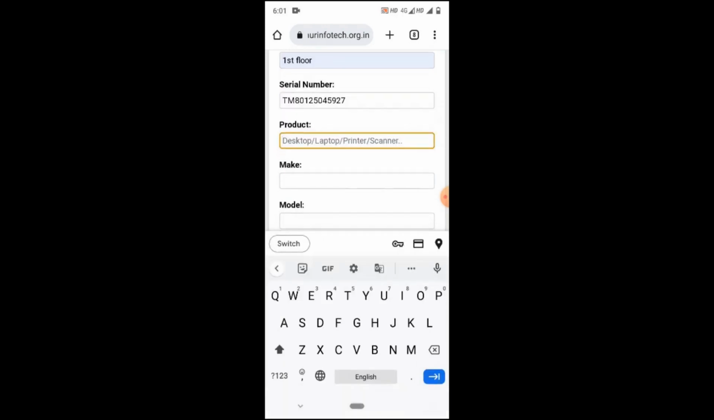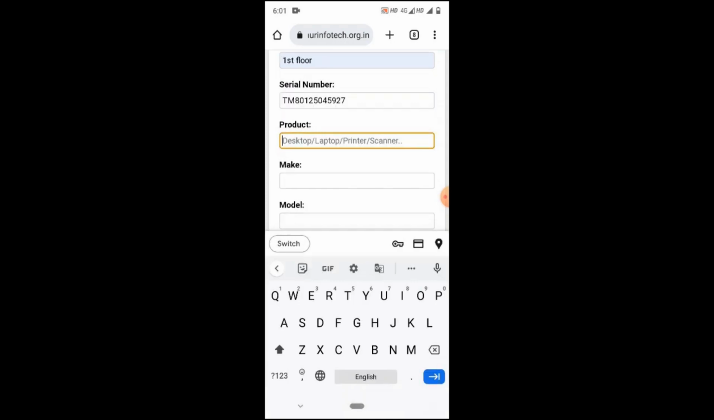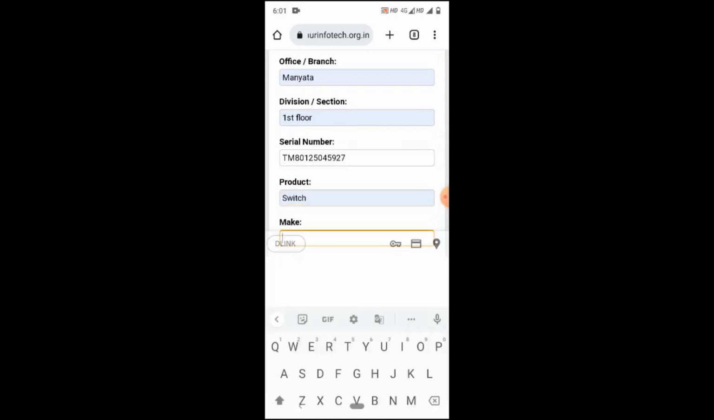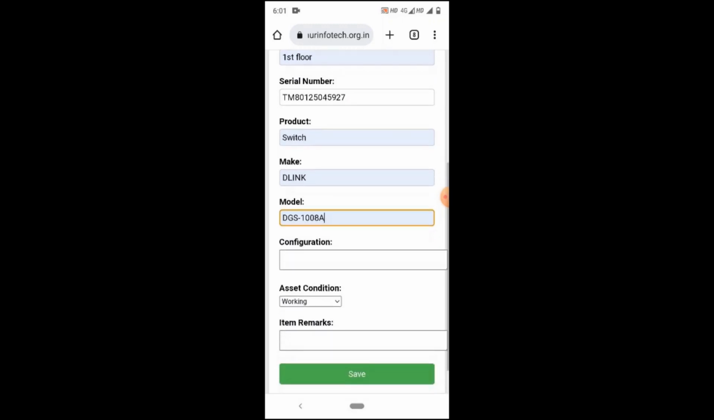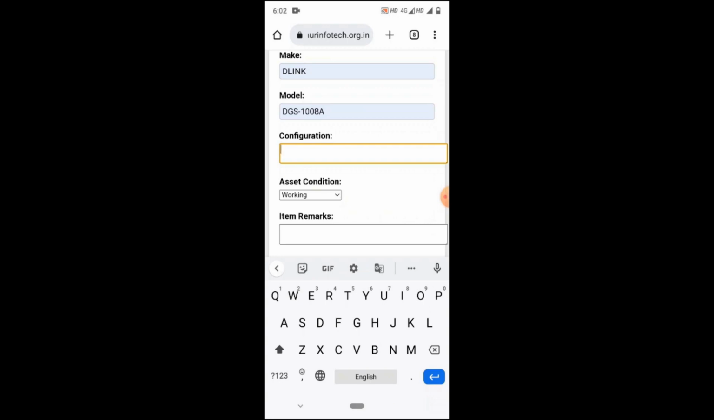Then you can go to the product and enter what the product is. Say my product is a switch, so I am entering the detail as switch, and then you have to enter the make and model of that particular product. I have entered all the details, then you can enter the configuration. The switches are 8-port, so I am entering the configuration as 8-port.